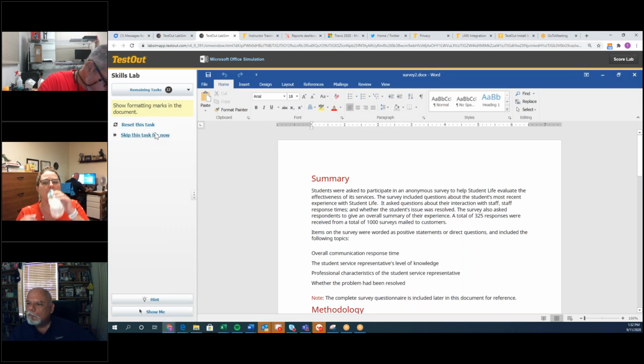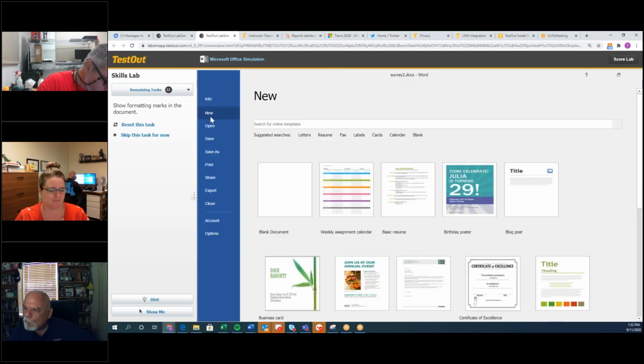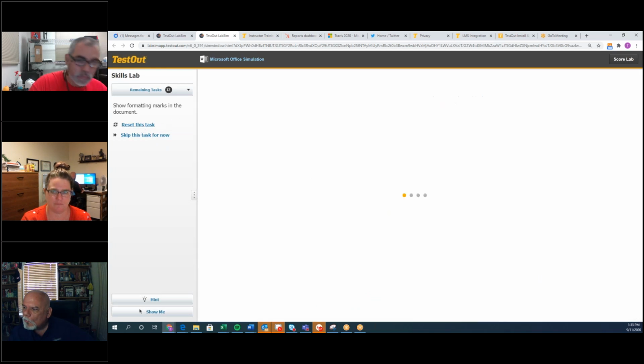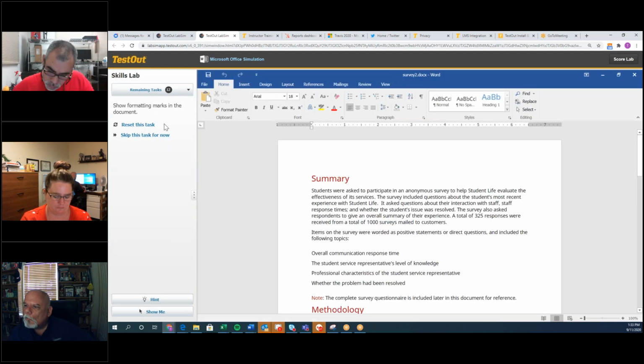Show formatting marks in the document. So this one, I don't know how to do. Now, by the way, our simulation, it's not a click path. I can come in here and do whatever I want. I can change this out, I can retype, I can open up a new document. It's not going to matter. What we're after is that I can do this, show formatting marks.